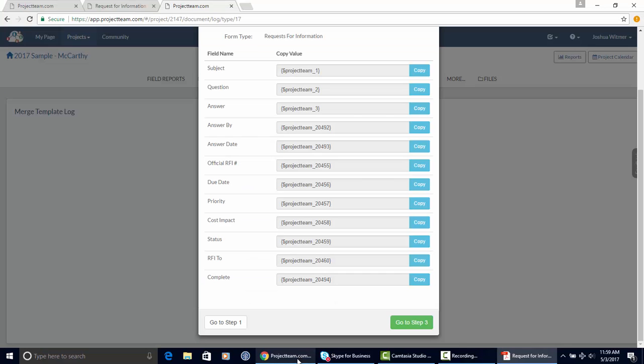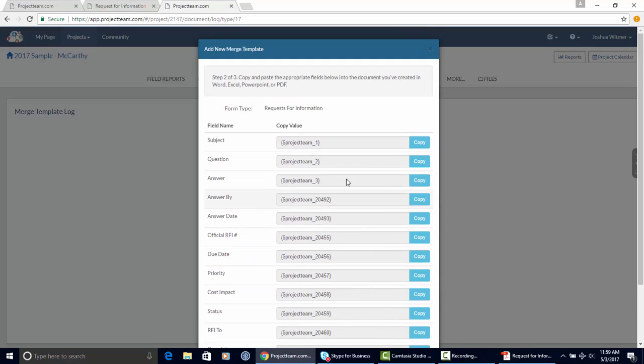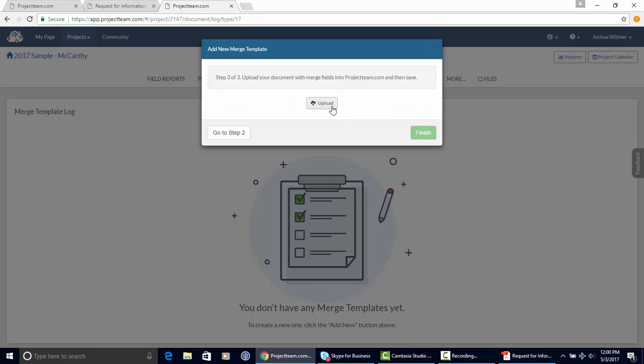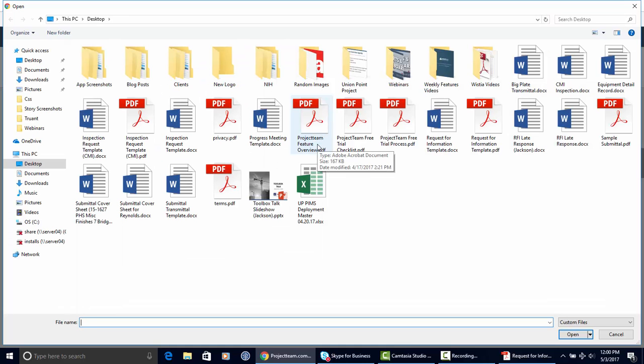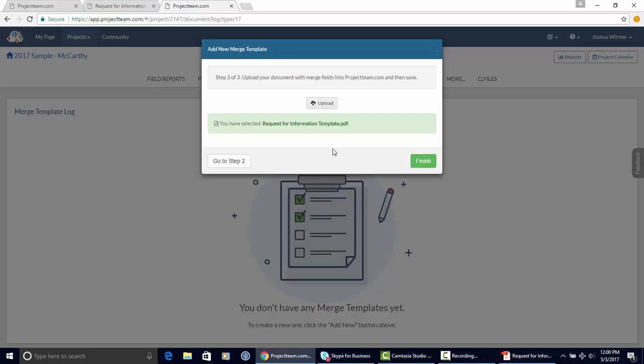I'm going to go down to Chrome. I'm going to go to step 3 here in my ProjectTeam. So I'm going to say step 3, upload, and it's going to find a template that I had before. So I'm going to find this request for information template PDF and open that. It'll show you what you've selected. If I did that wrong, I could upload something else, but that's exactly what I want, so I'm going to say finish.